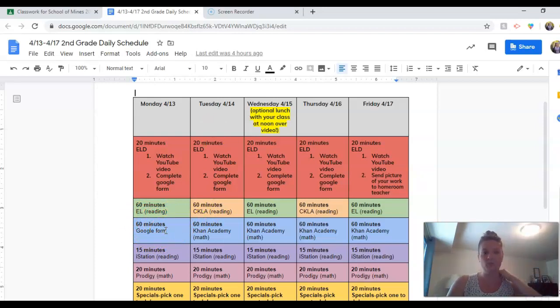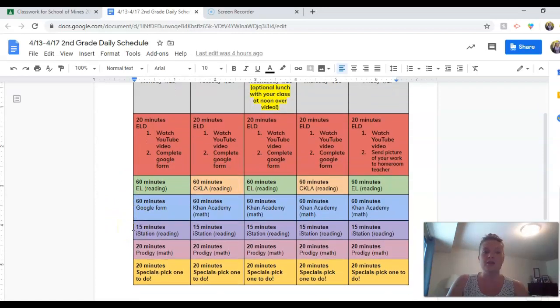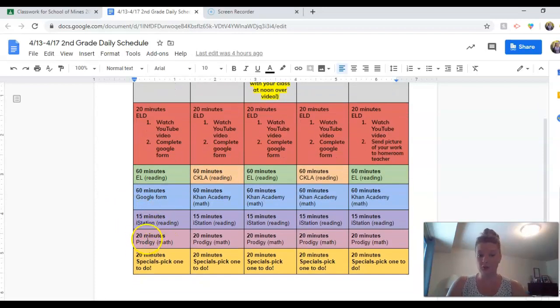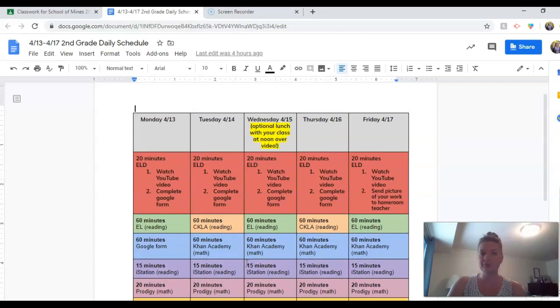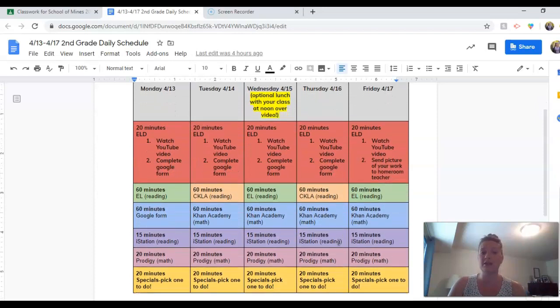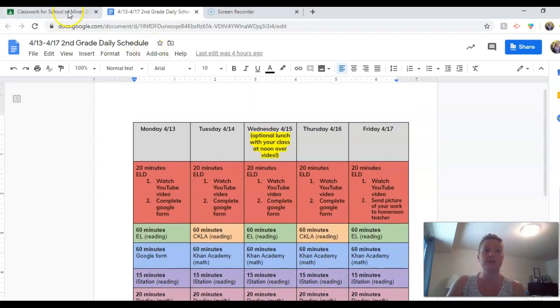After you do ELD and the exit ticket, reading, and turn it in, EL has a Google Doc you turn in, and CKLA has an exit ticket you turn in, and math, then you have iStation and Prodigy, which you should be doing every day for 15 or 20 minutes, and then you get to pick one specials class to do. You don't have to do all three every day. You can pick whichever one sounds fun to you that day. So this schedule is a good thing to look at if you're not sure if you've done everything yet for that day. It has all of your lessons.